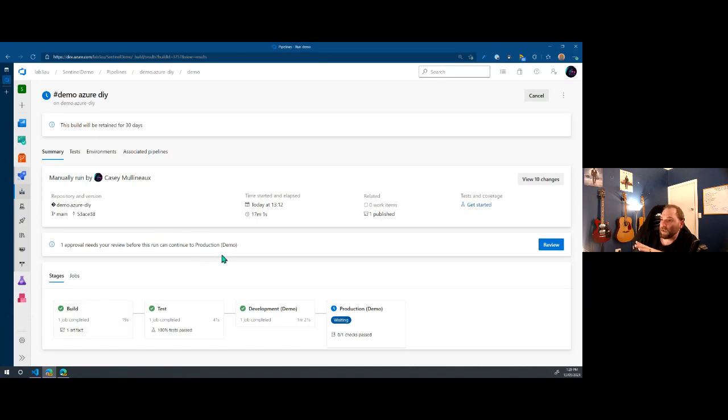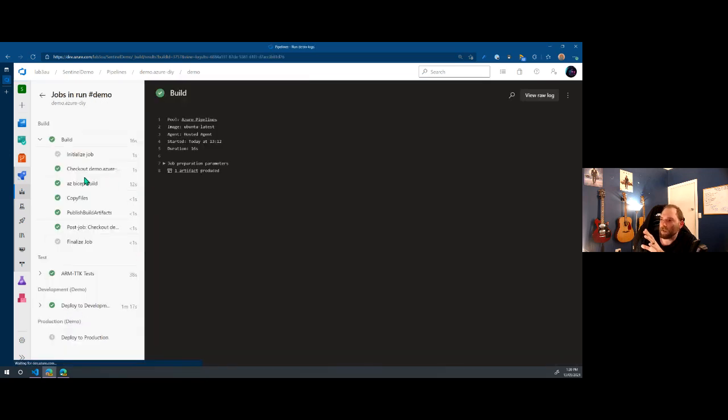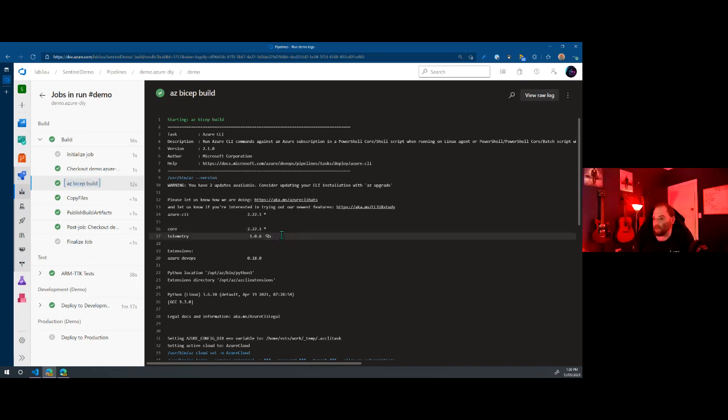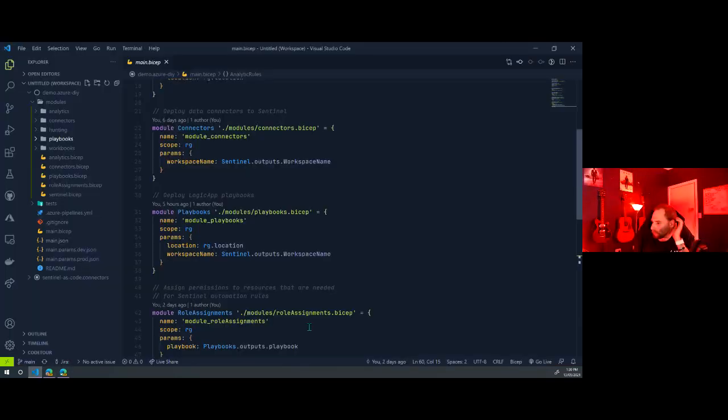So as I mentioned before in the slides, we've got a couple of different stages that our builds run through. The first stage is the build stage. What this build stage does is it runs that AZ bicep build command, and it takes my Bicep template, takes all the modules and things that I've referenced, smushes them all together and creates a single ARM template. So I can actually show you that in practice.